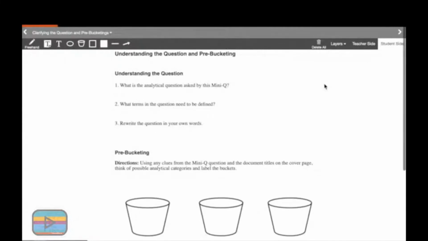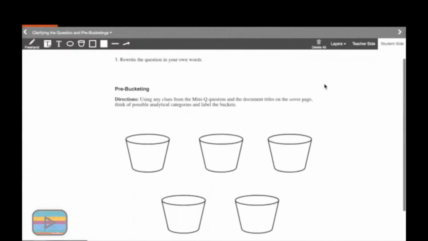We then want them to predict the categories of analysis. So in this particular case, what caused the fall of Rome? We're hinting that the documents might produce 5 different causes or reasons for the fall of Rome. And all we want right here is reason 1, reason 2, reason 3, reason 4, reason 5. They don't know what the reasons are yet, but we're getting their minds primed to look for these types of things in the documents. So step 3 is pre-bucketing and clarifying the question.